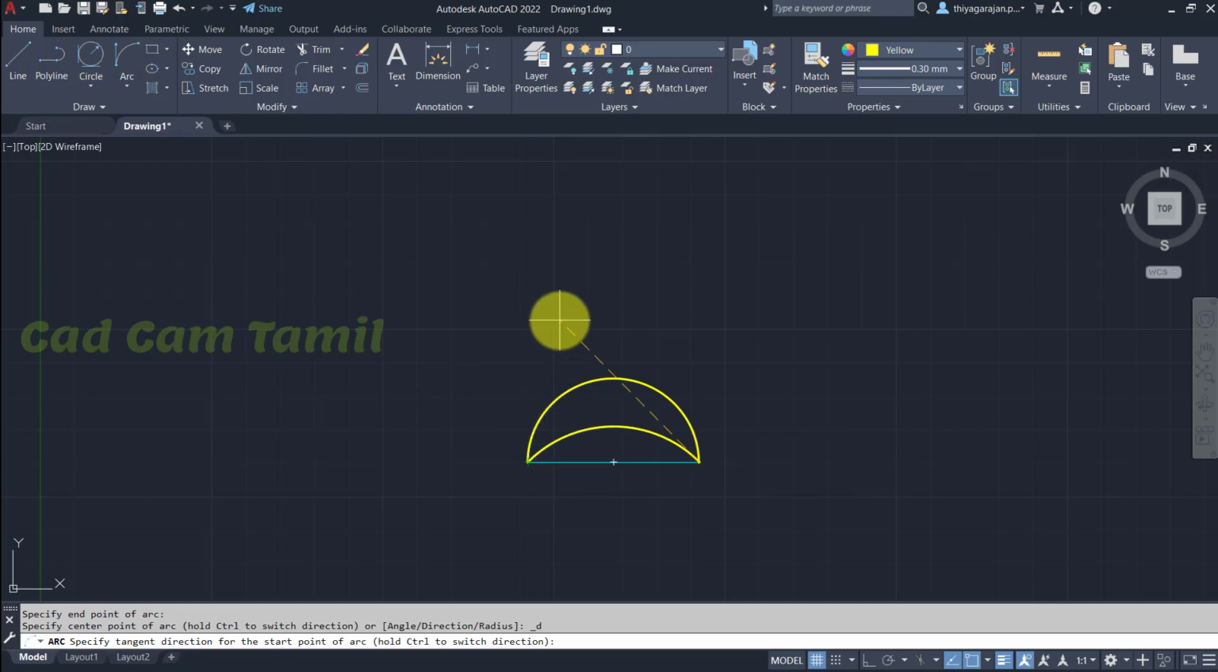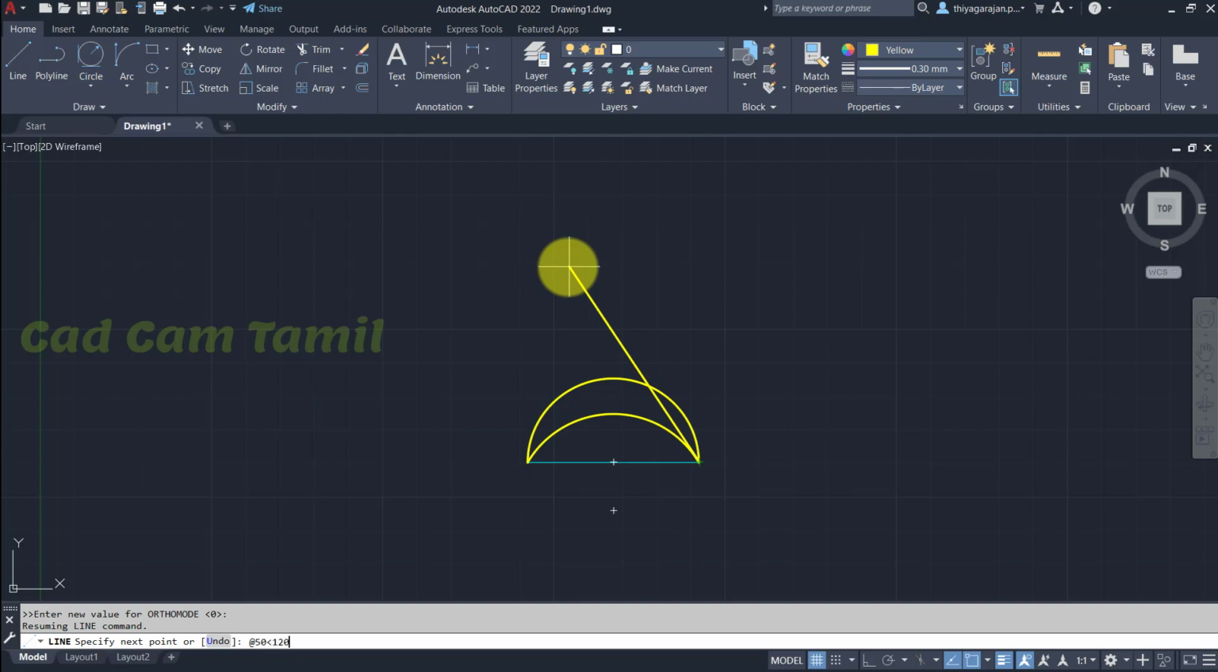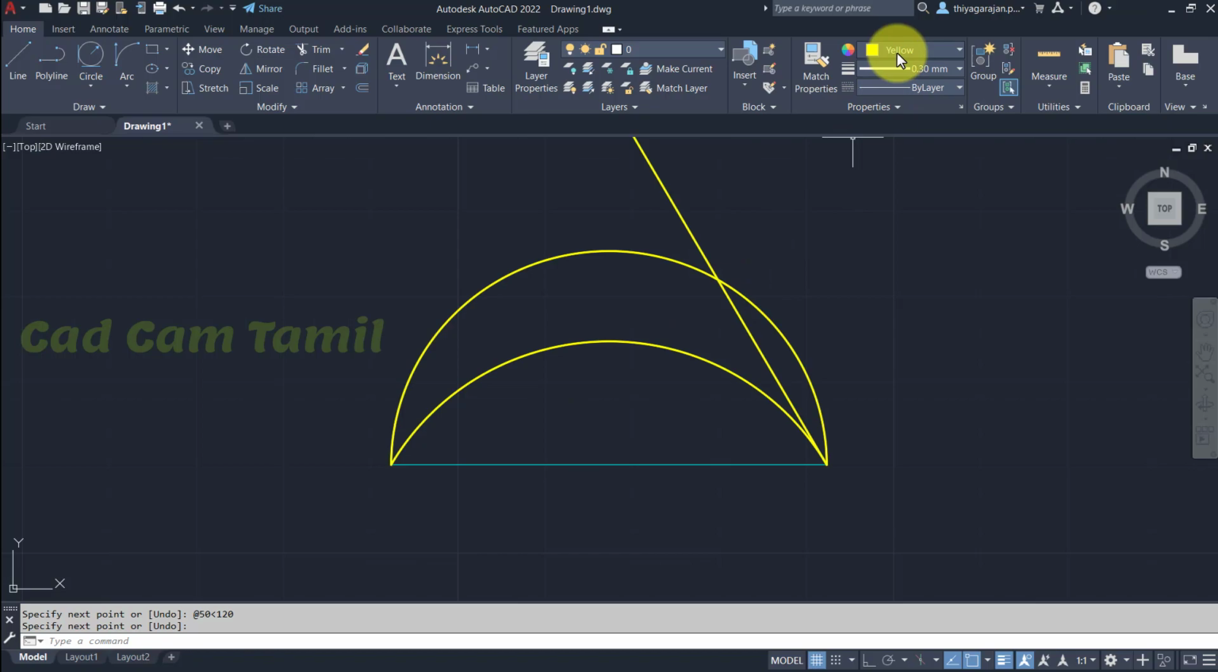Now I'm going to give 120 degrees. Where is the 120 degrees? If you draw a line of some length at an angle of 120 degrees, you will get that tangent direction. Let me draw a line of 50 in the direction of 150. So let me check this now.